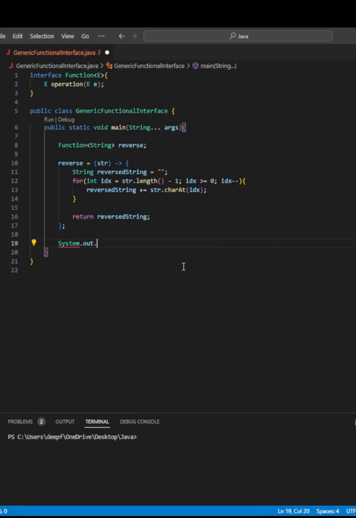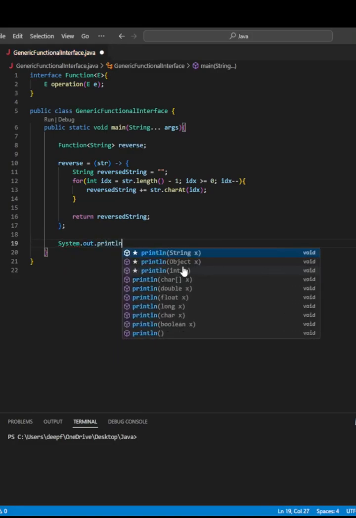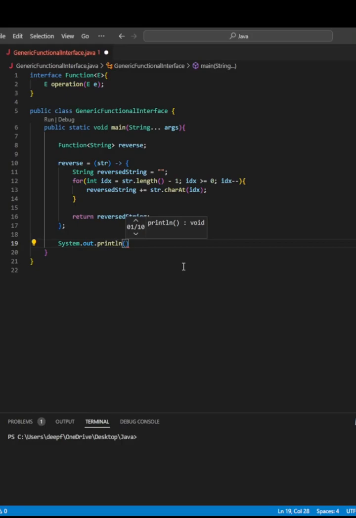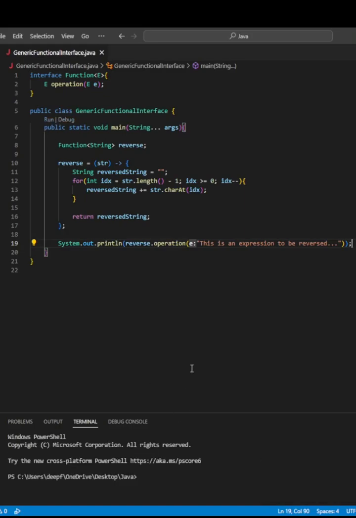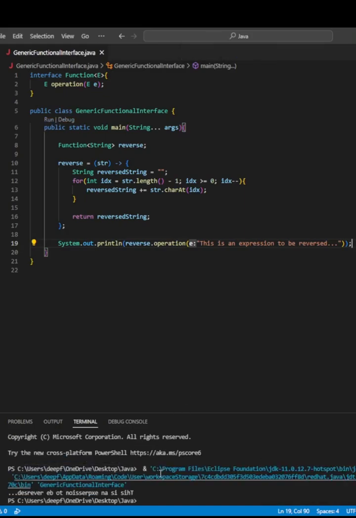We'll simply print out, and then we will call reverse.operation, and we'll perform this on a string: "This is an expression to be reversed..." All right, let's run and see it in action. Here we go. We got our string reversed.